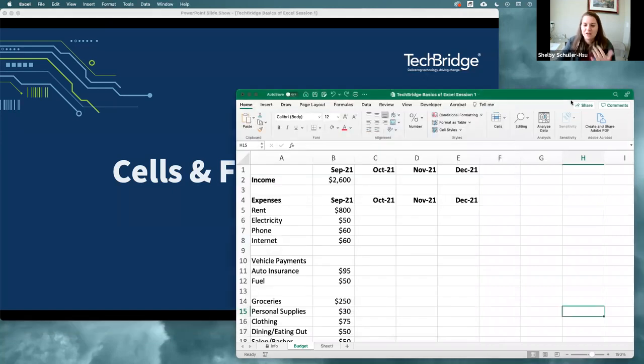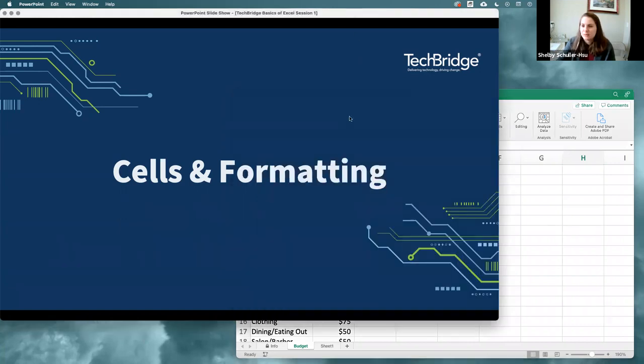All right, so we've got a basic lay of the land. Now take a second to reflect. Did you learn anything new? Was that a review for you? We're going to jump right into our next section, which is cells and formatting.